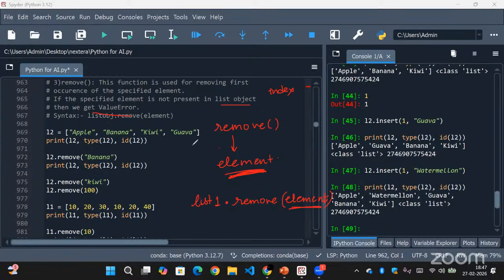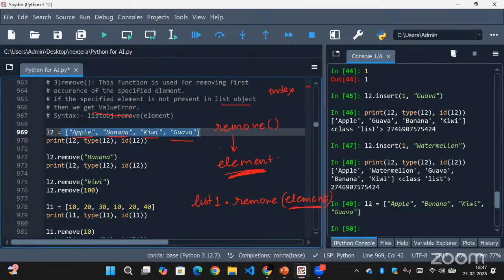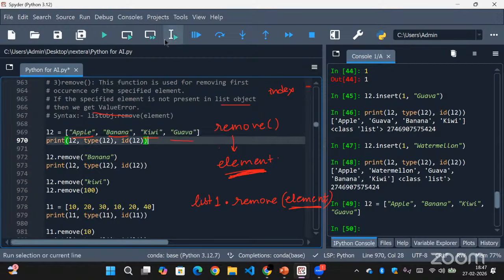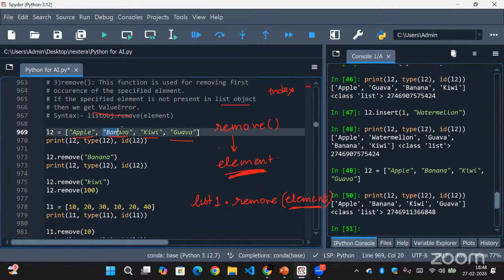So we have a list L2 that has values apple, banana, kiwi and guava. So here, let me run this first. So this list is assigned to the variable L2 here. And when I'll print this, we'll get the value of the list. So apple, banana, kiwi, guava are in our list L2. Now I want to remove this exact banana value. So this string which consists of the value banana, I want to remove this.